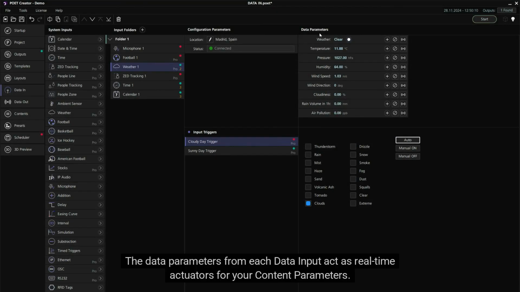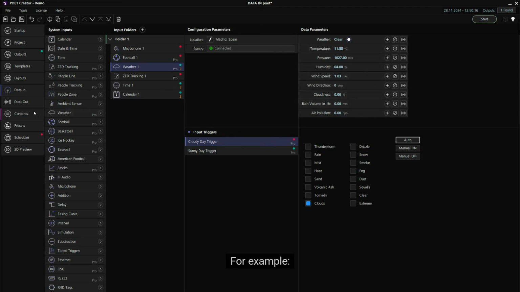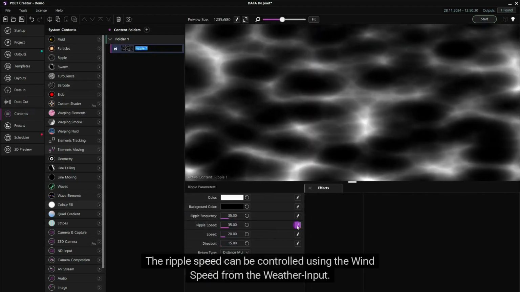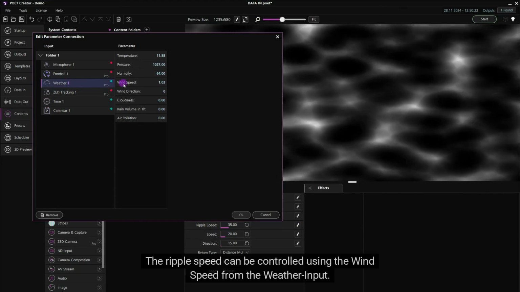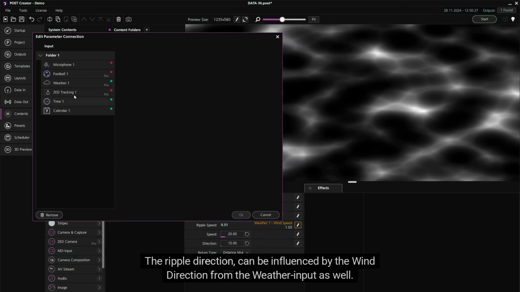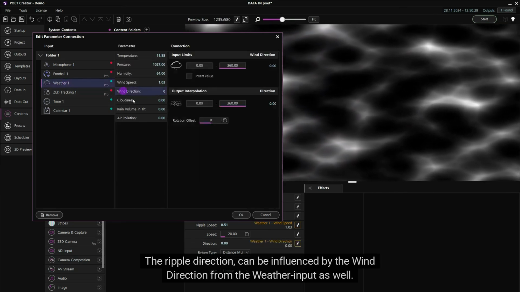The data parameters from each data input act as real-time actuators for your content parameters. For example, in the ripple content, the ripple speed can be controlled using the wind speed from the weather input. The ripple direction can be influenced by the wind direction from the weather input as well.